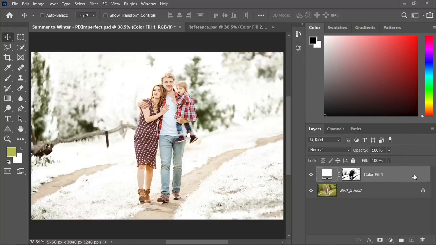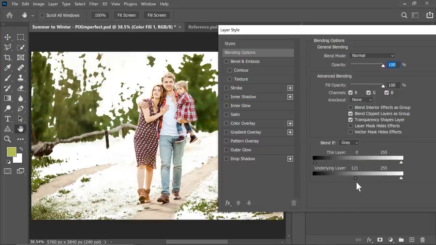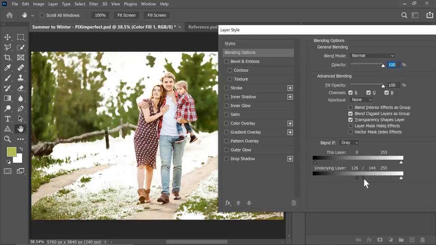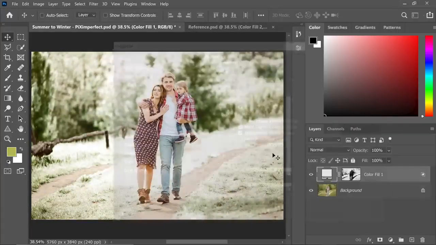So, double-click on the right-hand side of the layer. With the help of Blend If, take the slider of the underlying layer from left to right. That takes it away from the dark areas of the underlying layer, or the layer which lies under it. So, this is very, very harsh. So hold the Alt key or the Option key, click on the slider to break it apart, and then take these sliders apart. Now that is looking more like it. Looks pretty nice. Hit OK.